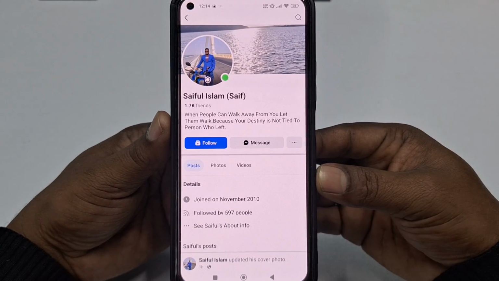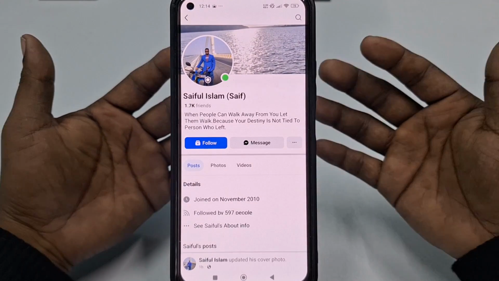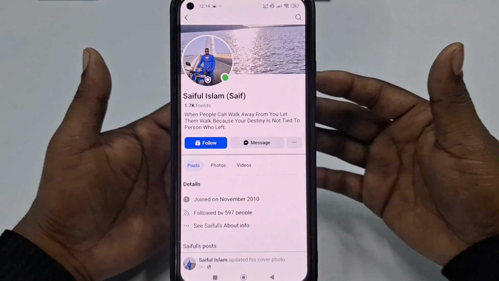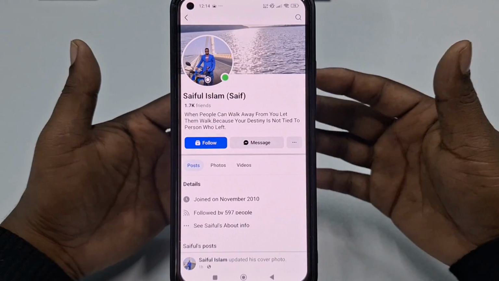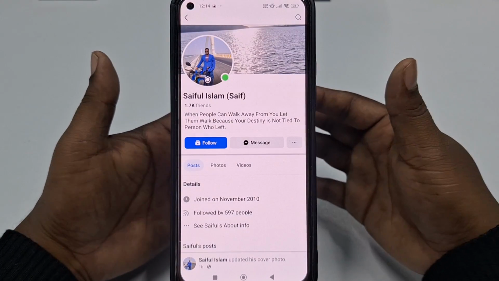So either you can follow the first process. If you don't have the locking system in your profile, then you can follow the second process, so that every detail will be hidden from unknown persons.